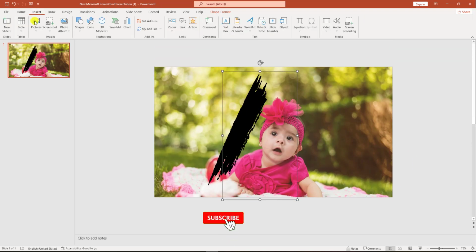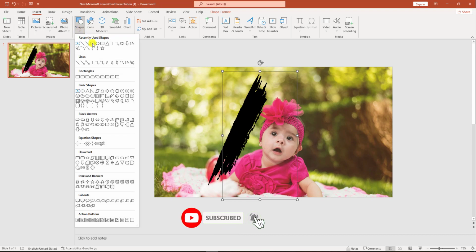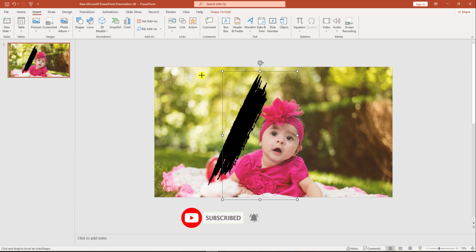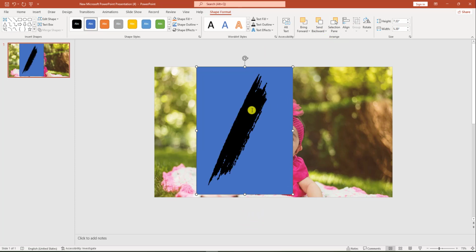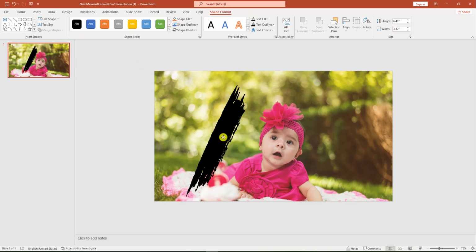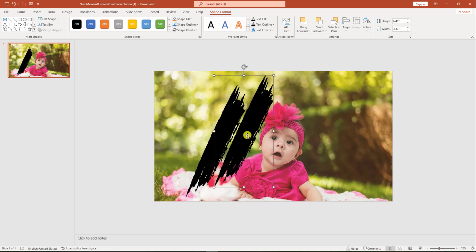Then go to Insert, go to Shape, pick a rectangle shape and drag it over here like this and send to backward. And click this one and go to Shape Format, go to Merge Shape, click on Intersect. Now place this brush shape like this, press Ctrl D to duplicate and place it like this.